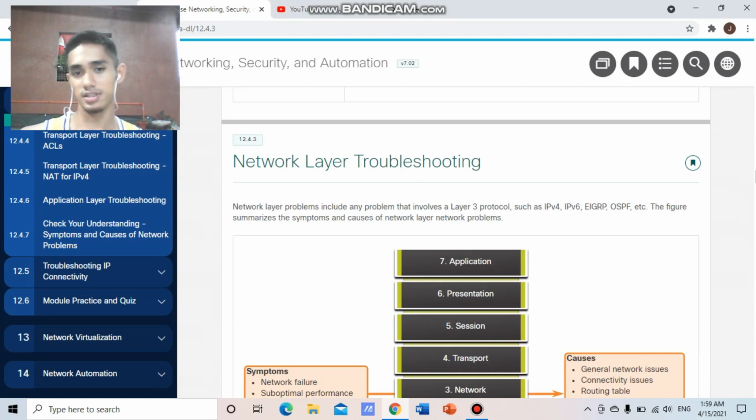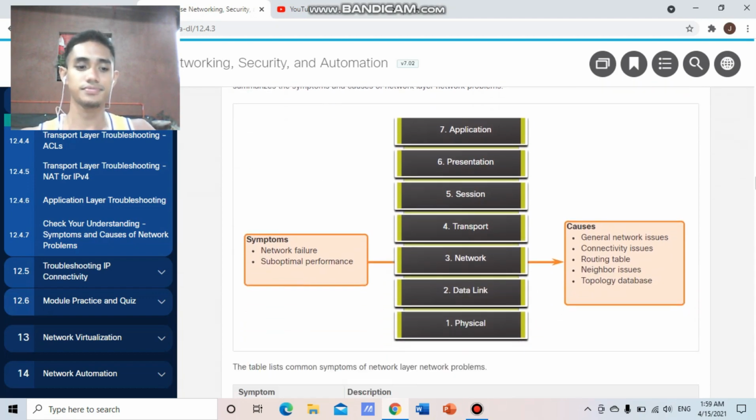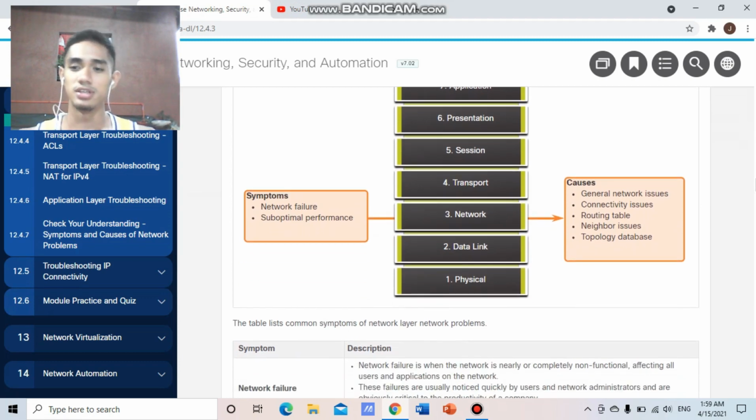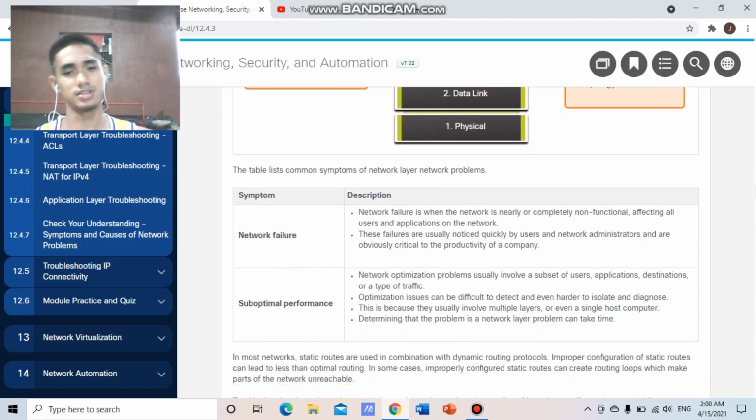So next is network layer problems. Ang symptoms and causes sa network layer problems. Pag naay network failure o suboptimal performance, meaning symptoms na siya nga naay problema ang network layer. So, ang causes niya: general network issues, connectivity issues, routing table, neighbor issues, and topology database. So, ang description sa each symptom.